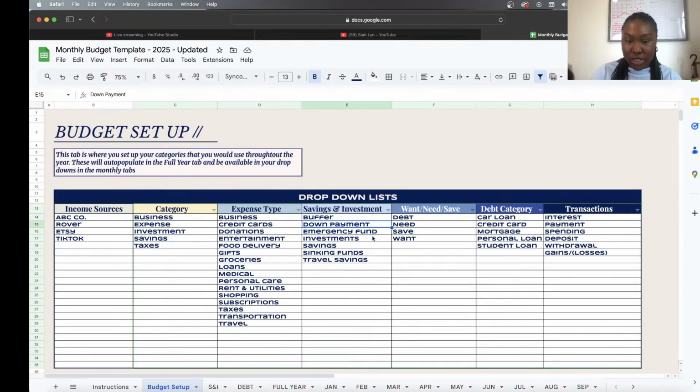Savings and investments, of course, there's different savings types. I personally added a travel savings because I like to travel, so I want to throw money towards that. I put that in there. If you're investing, like if you want to invest in certain different things, like for your kids or a house, whatever you want to do. Yeah, I have the down payment there. You can edit this so that it reflects that for you. Wants, needs, saves. This is just like an added little thing to see where your money is going. I'll show you that in a little bit.